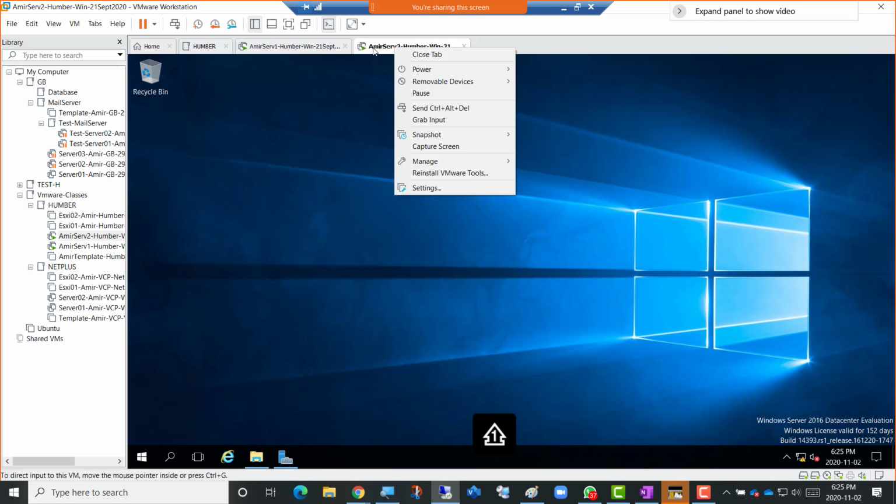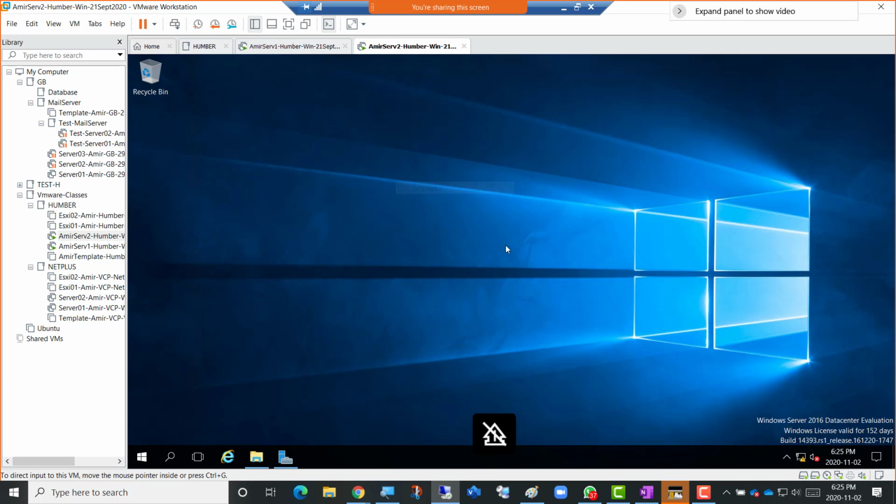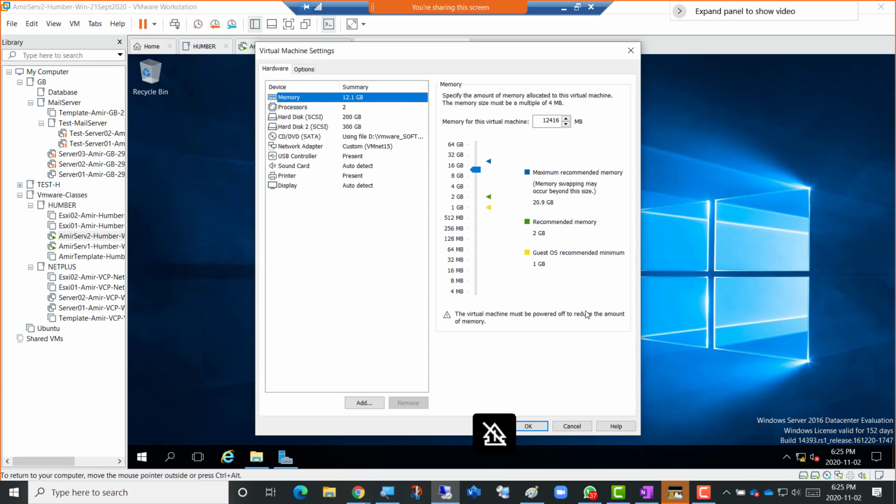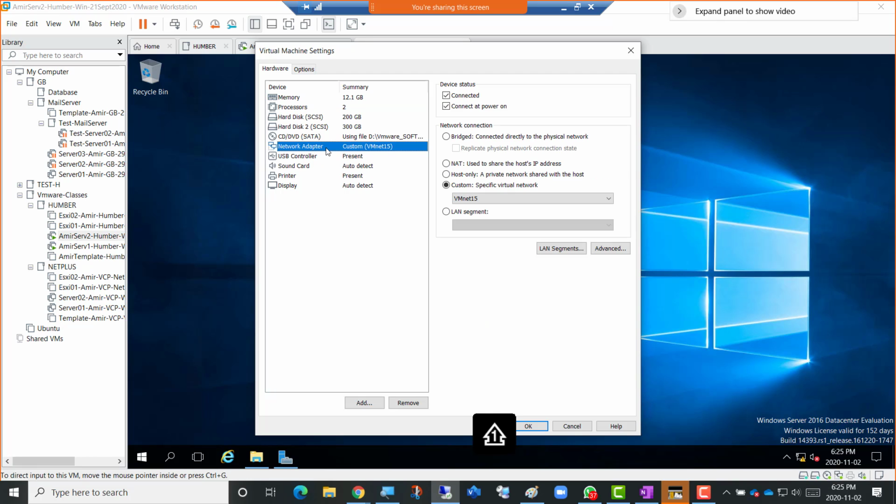Right click on this Server 2 and click the settings. We need to check whether we have two network cards or one network adapter. I have one network adapter, which is on VMware 15. That means I don't have internet here. I don't need to change that. This has my local IP addresses, which is okay.